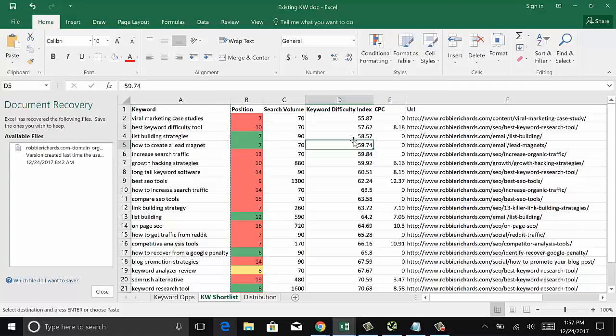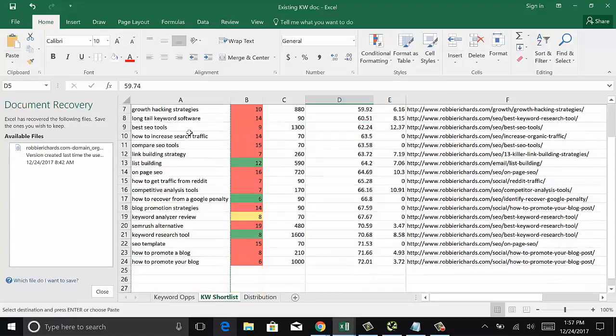So what I want to do is walk you through a couple of quick ways that you can establish a baseline using this SEMrush data, to then come up with a baseline that you can use to make actionable strategic action items off of your different keywords in your shortlist.